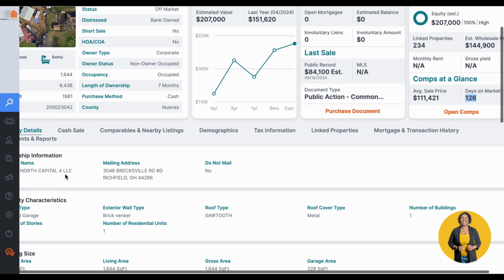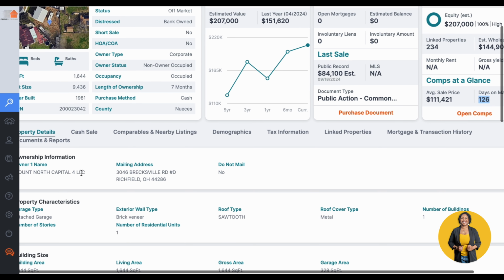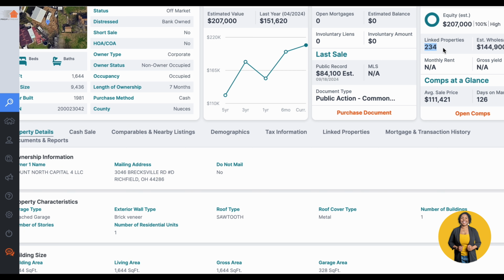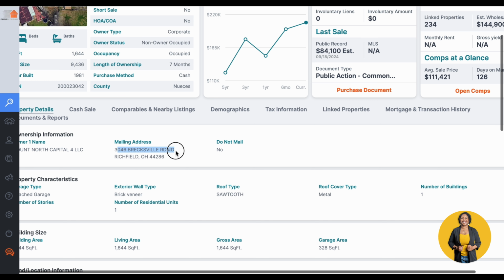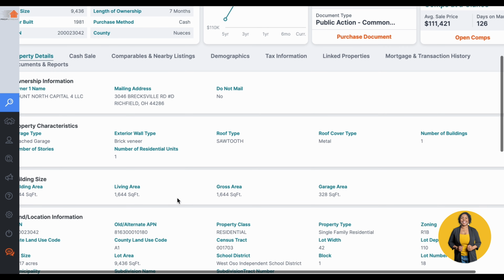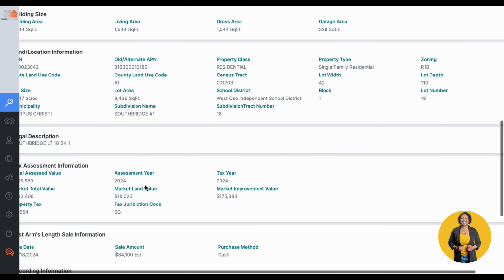As you scroll down, it tells you who the owner is. It's Court North Capital LLC. They're an LLC, so that's probably why they have 234 linked properties. But what that also lets me know is that this is probably a buyer, guys. This is probably a buyer for you. Their mailing address is here. Again, public information. It tells you all of the information that you need to know. Property class, property type, assessment from last year. The land was valued at 18,000 last year. The building is valued at 175.